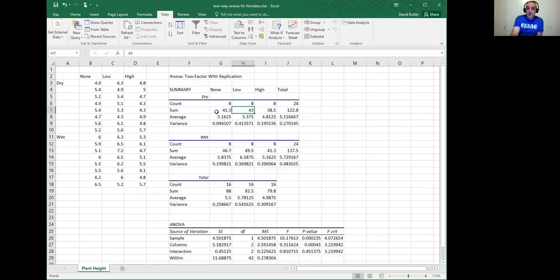All right, so what it's giving me in this summary is that for none, low, high, in the dry, it's giving me count, sum, average, variance, and in the wet, it's giving me the same, and then it's giving me the total. So this average 5.5 is of all the none column, whether they're dry or wet. It doesn't do the same for just dry and wet overall. Well, I guess it does. That's the mean for all of the dries, and that's the mean for all of the wets. So it does give us every mean that we want and every variance that we might want.